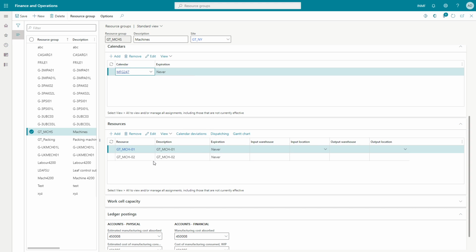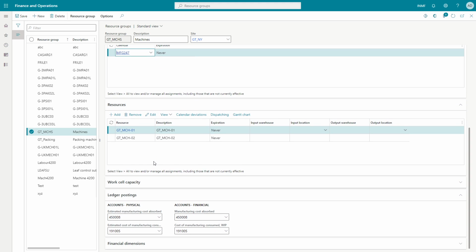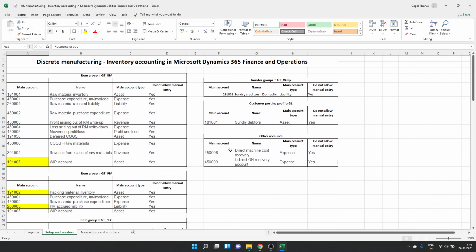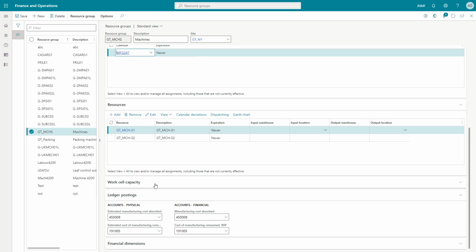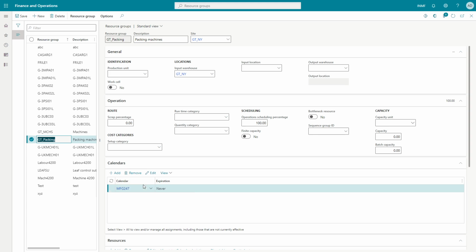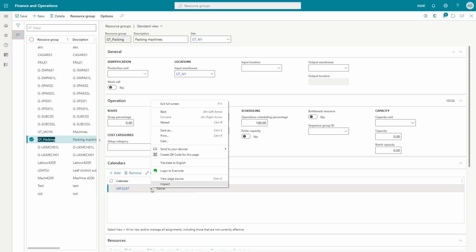Now on the resource group, we have the resources within this resource group. If we go to the resources master, we will see which resource group it belongs to. Whatever cost will be posted through the machine is my direct manufacturing cost. So for this I have configured a few accounts, called direct machine cost recovery account, 4500008, that I have put here. This will get credit when we post the route card, and this is the WIP account. Similarly we have done it for packing material.